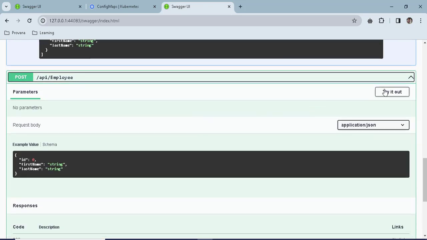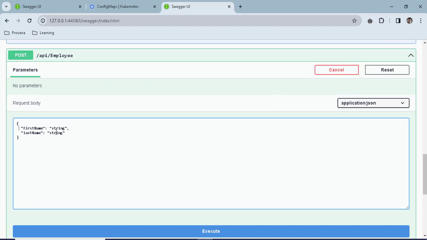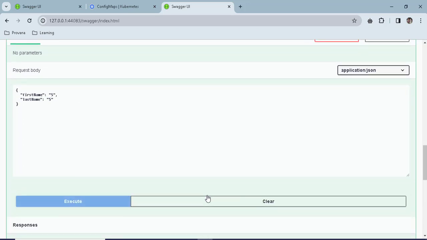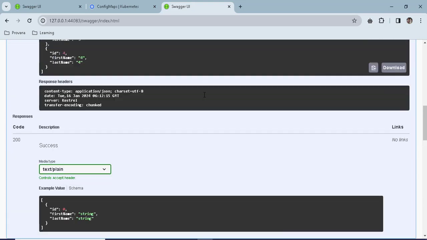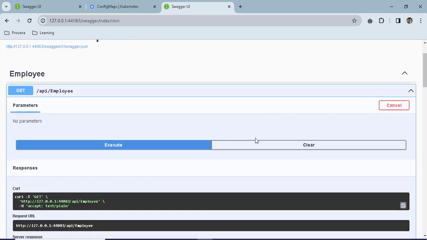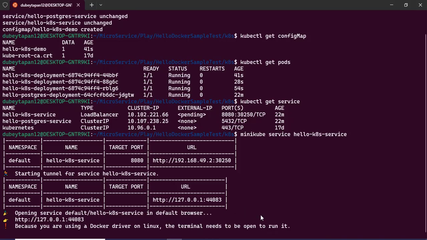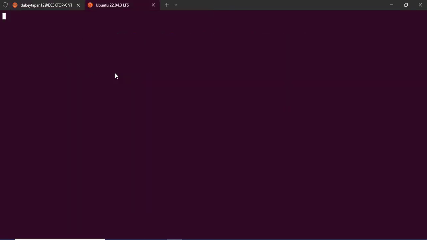And let me try to post something new. I will say 5 5 and execute. So I received 200. Let's try to run this get command again so I can see this new response. And let me open a new terminal and let's see again what all we created.